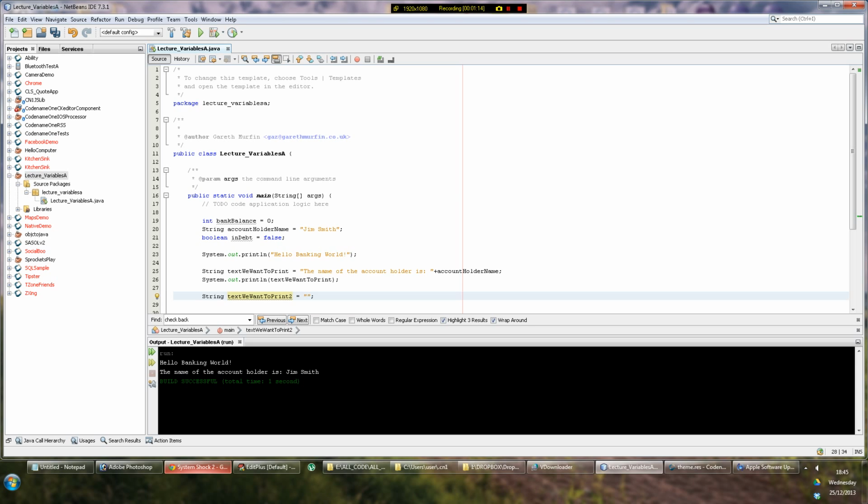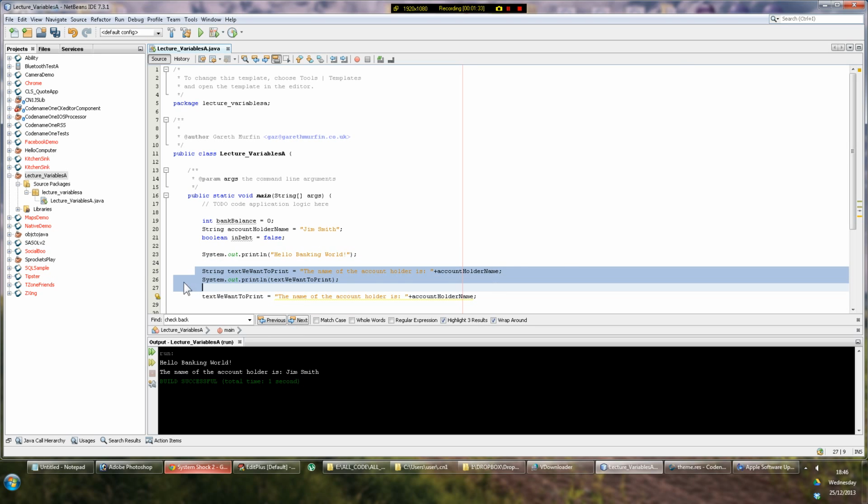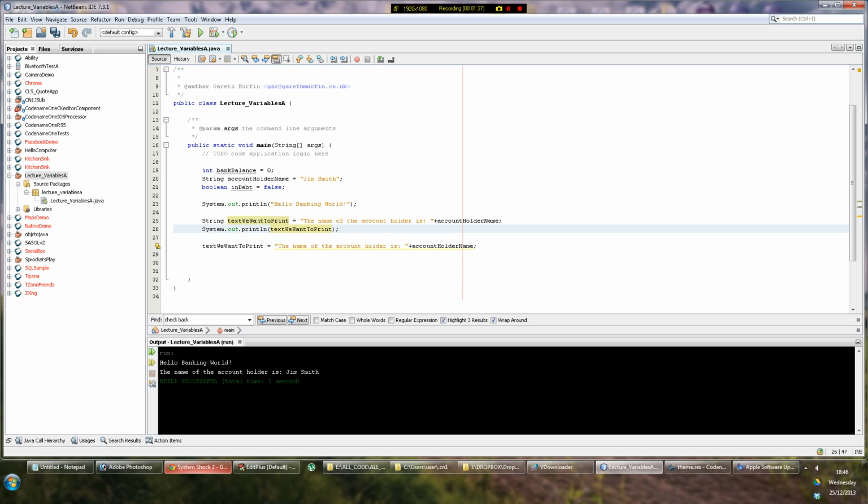But actually we're going to think, why do we need a copy of it? That one has been used and been printed. So we'll just use the same one. In that instance, you can just copy and paste the existing line and paste it here. And it won't affect anything because that's been set up and printed. Now we set it up again and print it again. Of course, if we wanted to use the value of text we want to print later, then we wouldn't be able to reuse it like that. But in this case, we can.